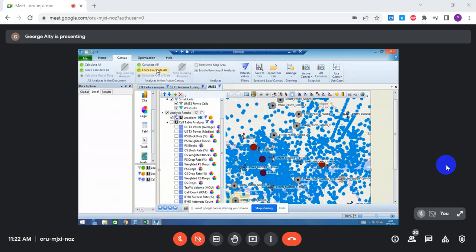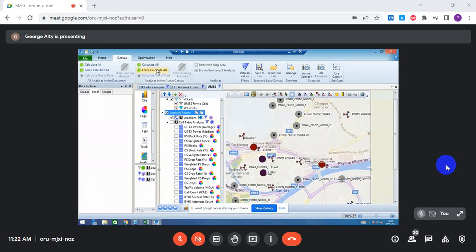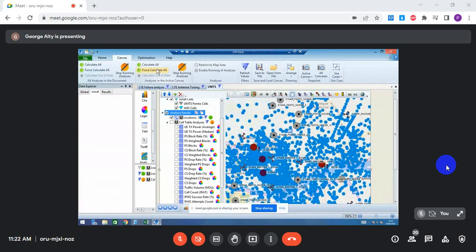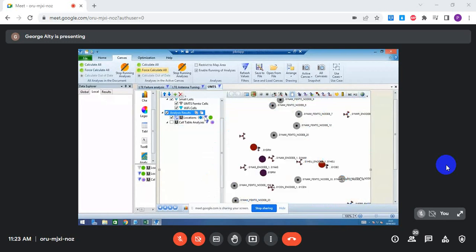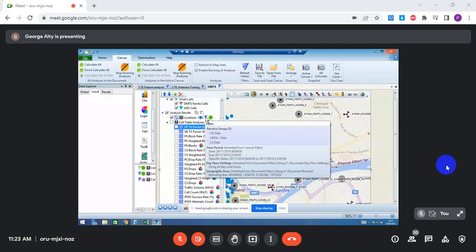I force calculated this, so it won't go to the cache. If I just said calculate, that would have gone to the cache and got the cache results. You can now see that my points, my locations have returned. And now it's going to do the core table analysis. This was on UMTS, wasn't it? Just a couple of filters for my calls.